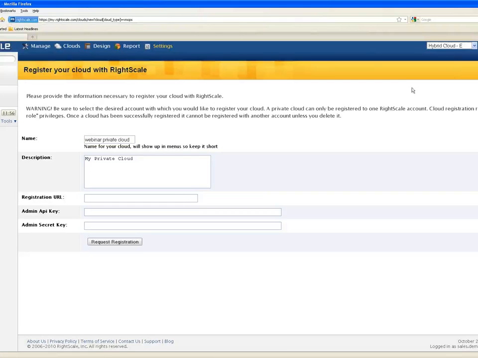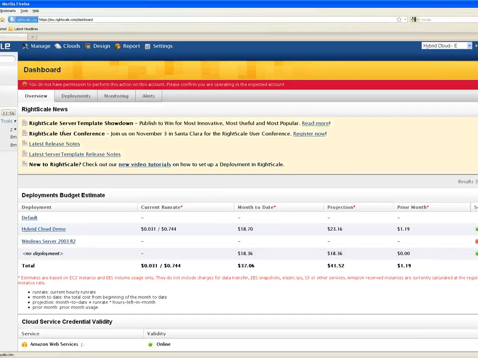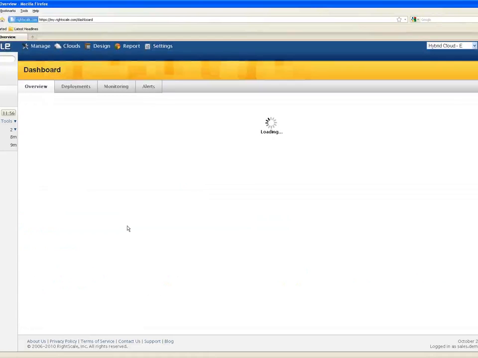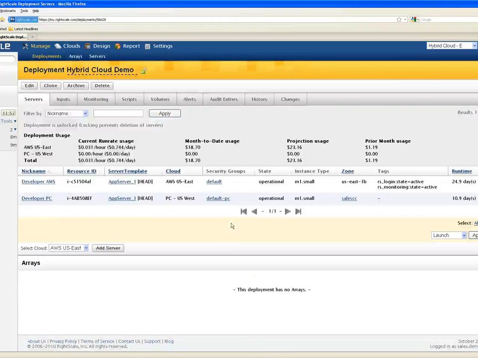So go to the Hybrid Cloud account, and you'll notice that in here there is a Hybrid Cloud Demo deployment. So if we take a look at the Hybrid Cloud Demo, you notice that there's 2 application servers in this particular deployment. One of them is running in AWS US East, and the second one is running on the private cloud infrastructure. So what we have here under the RightScale dashboard in a single deployment, is an application server that's running in both the private cloud and the public cloud.